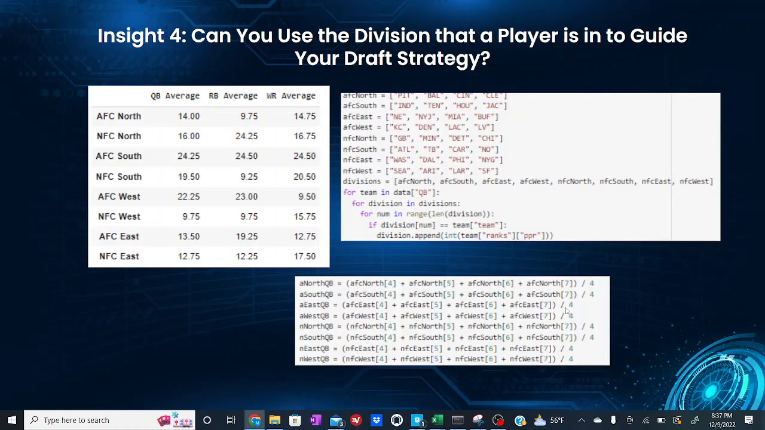And this is our fourth insight, which says, can the division that a player is in help you with your draft strategy? What the code basically does is go through each division and take the rank. So for example, the AFC West is ranked 22.25 on average against quarterbacks. That means they're a pretty poor division against quarterbacks. So if you want to draft a QB, you would want to draft one that's in one of these divisions where the number is higher, because the average defense is worse against that position.